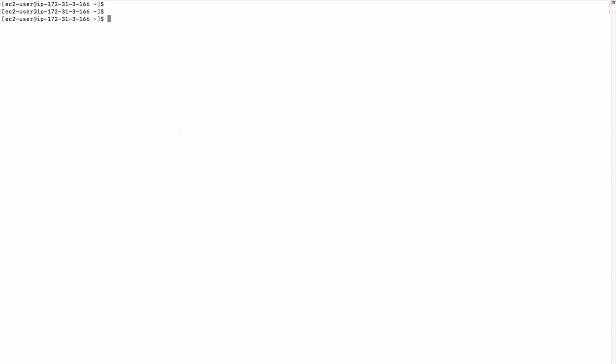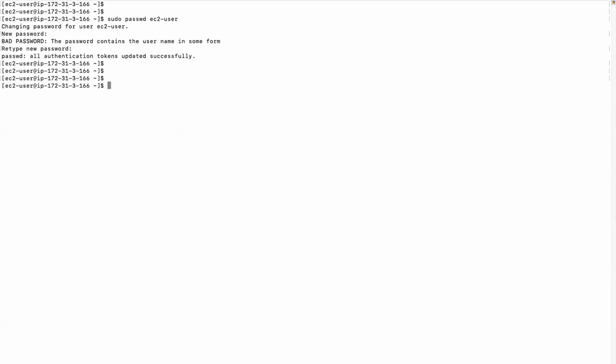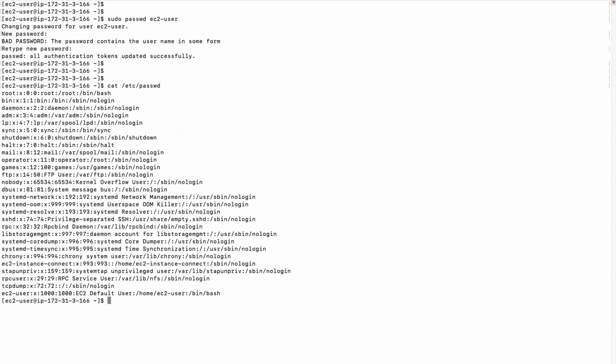How do you create a password? Sudo means root with root privileges. Password EC2 user. Okay, set the password for EC2 user. I'm setting the password for this user. Done. You can see all these users and password details under the etc password file.